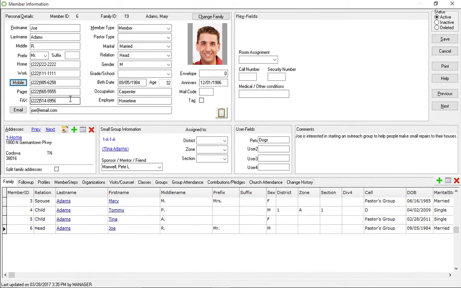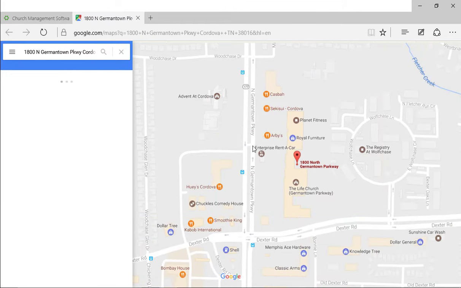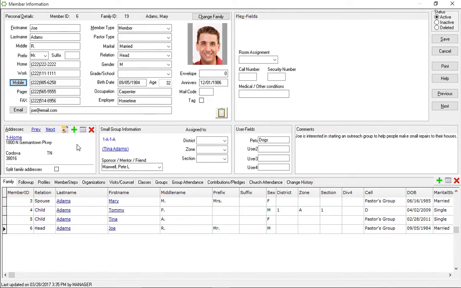Now check out this map button on the address. When you click that, it pulls up a map of where Joe lives. Great for getting directions. One other important thing about Excellerate, it's very customizable, so all of the pick lists, member steps, classes are completely customizable.